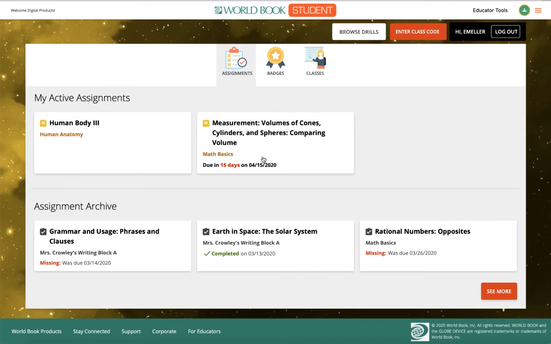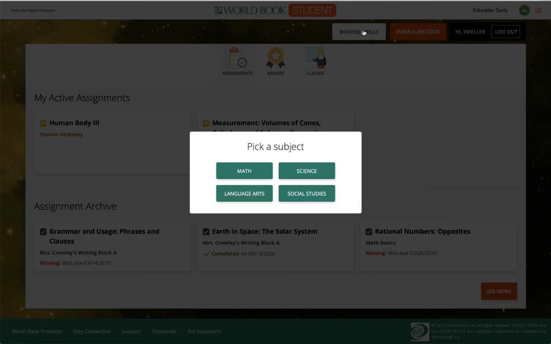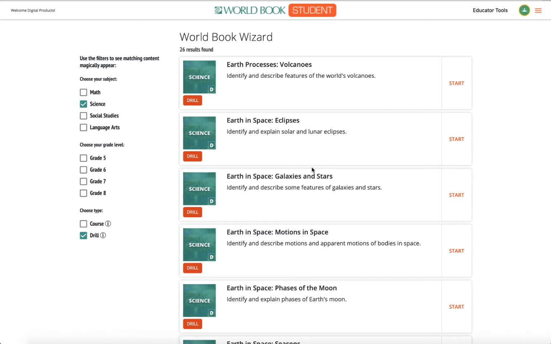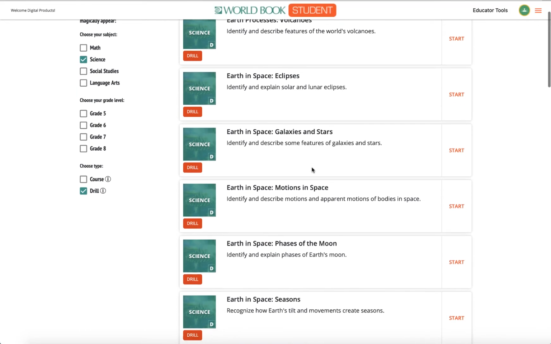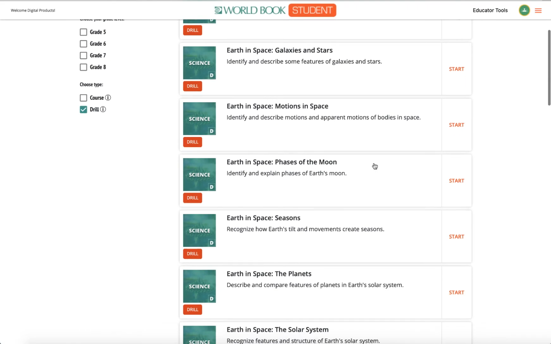If you are not yet enrolled in a class, have no active assignments, or just want to learn something new, you can click the Browse Drills button in the top right. Pick a subject you'd like to practice, and then a drill you'd like to work on. Use the filters on the left to choose your grade level or change subjects. Once you've found one you like, click Start.